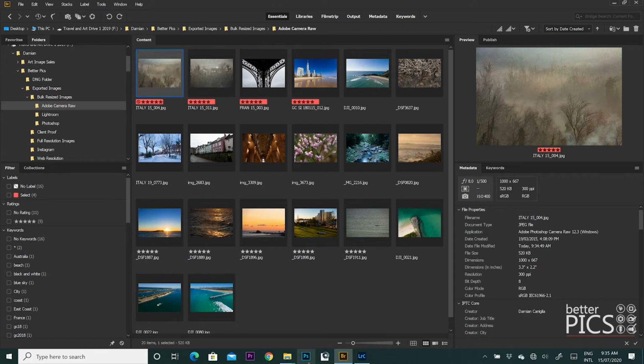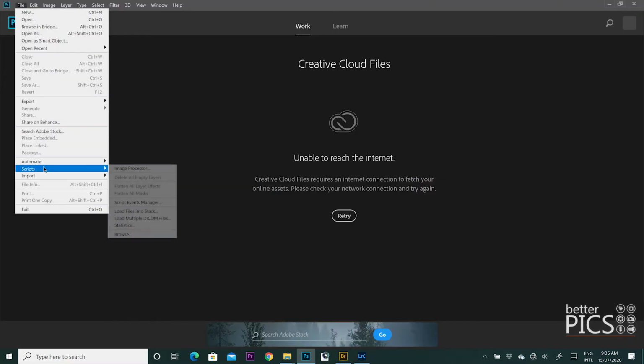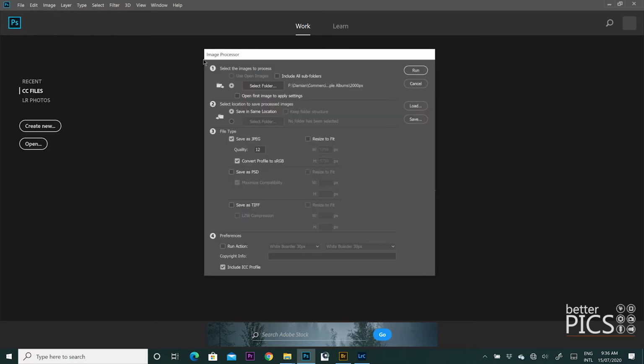Alright, next one, we're going to go to Photoshop. So what we're going to do with Photoshop is go down to File, Scripts, and Image Processor. This is the most common way that I use to resize images, because it means that I can have Photoshop working in the background while I'm continuing to edit images in Adobe Camera Raw or Lightroom. So it's just a great way to have a couple of processes going at once.